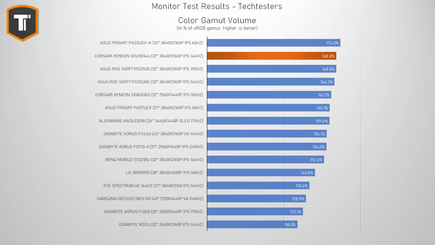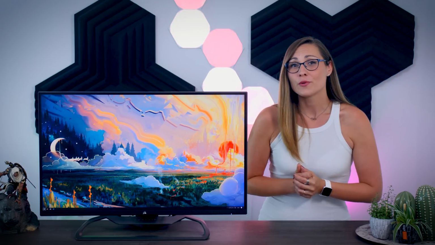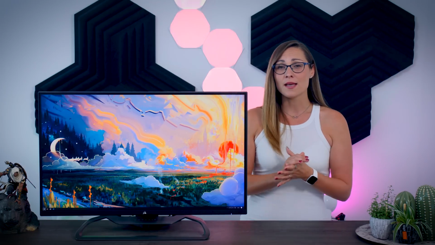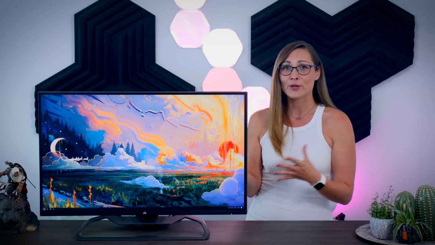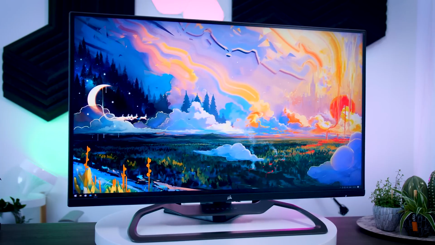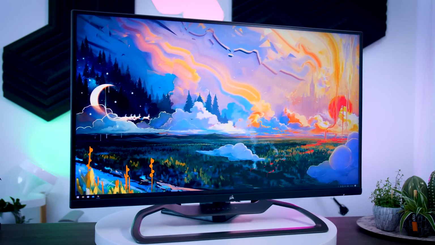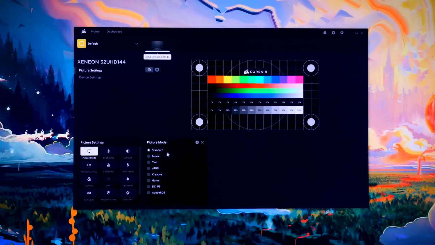It performs much better than the cheaper M32U. It is up there with the PG32UQ, and it is only beaten by the much more expensive PA32UCX. Now, while a good range of colors is important for creative work, it is also nice for gaming, as you simply have an option to make the colors pop more than on a typical monitor, something that Corsair's default profile is doing very well. But they're also including a lot of other presets if you don't want that, including one for each of the most common color spaces.